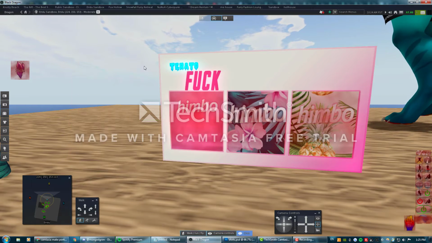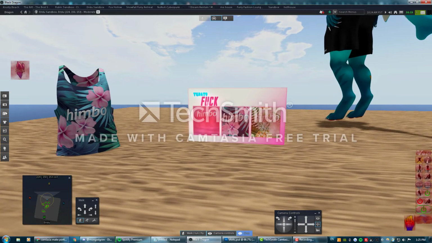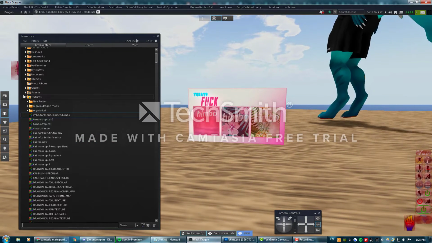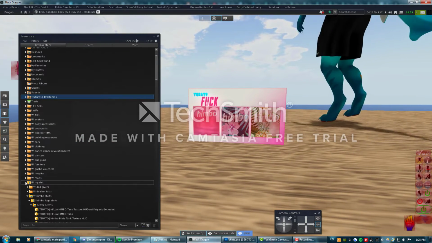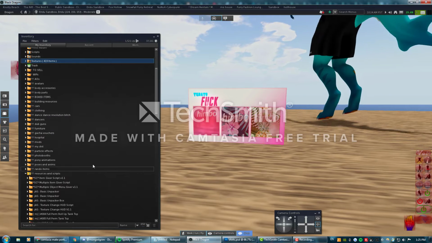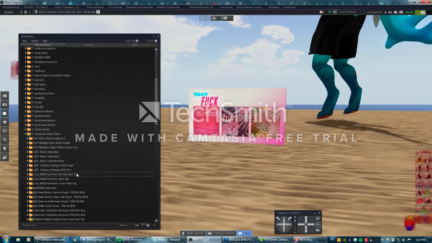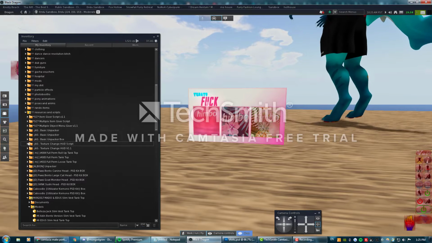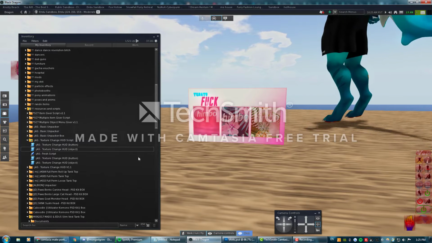This is where the scripting comes in, and there might be another elevator music sequence here if I can't find it. Oh my god, oh my god. Wait, no, I found it. Okay. Texture change HUD script.